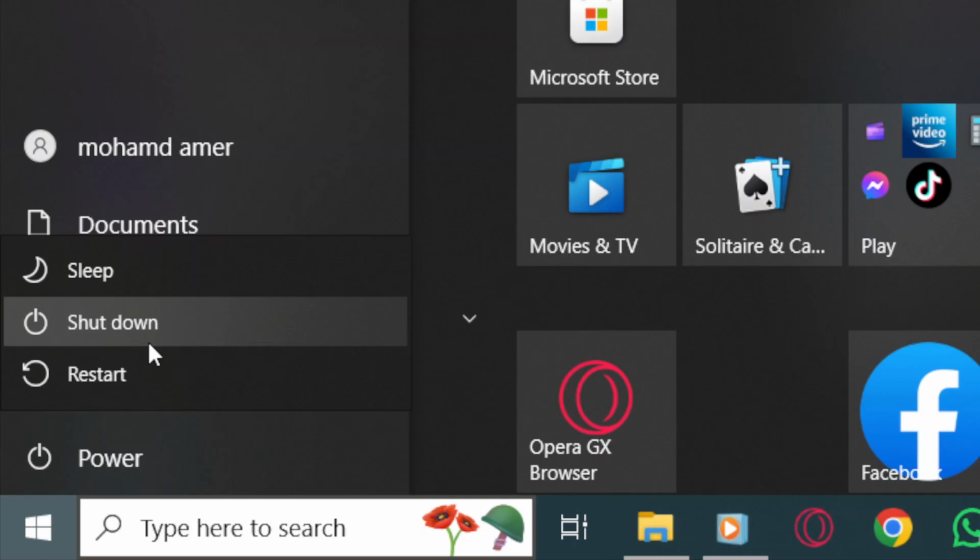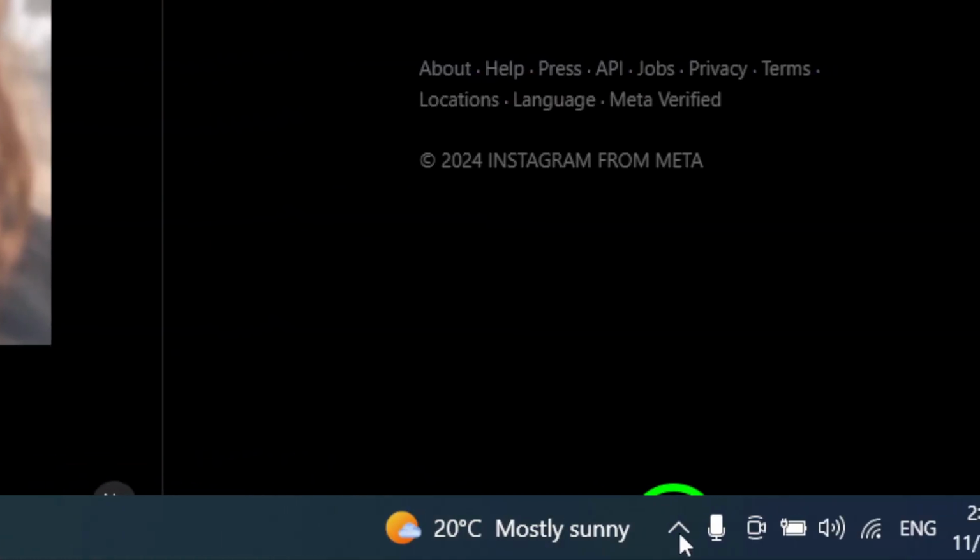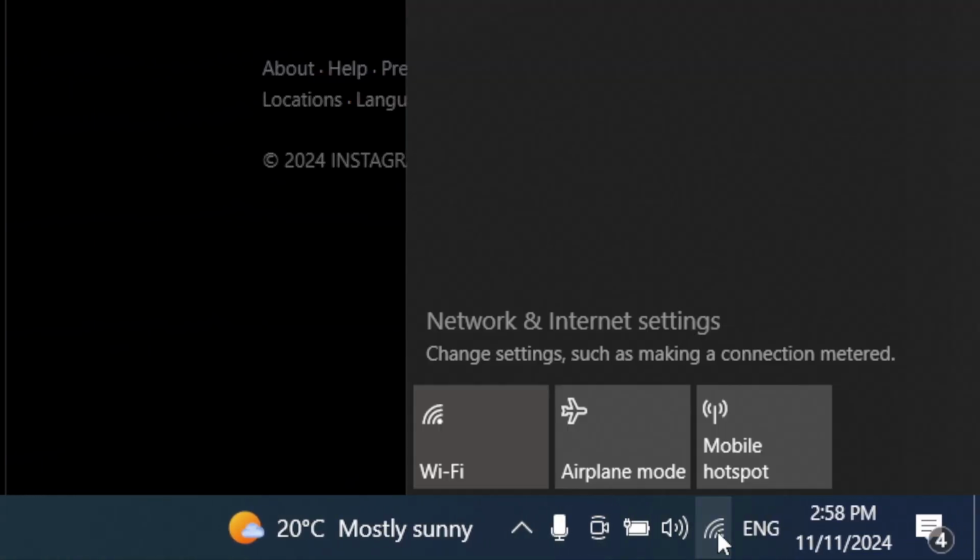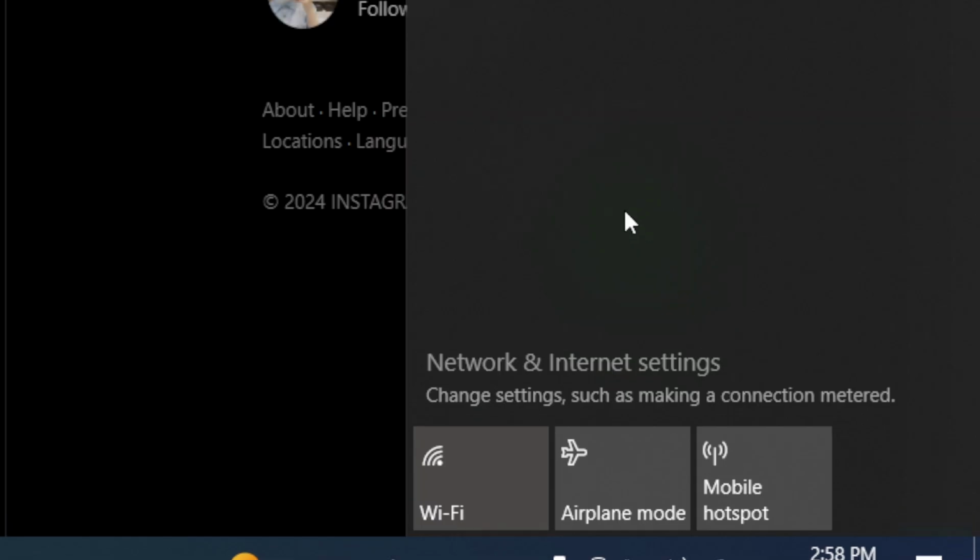If Instagram still won't open, try connecting to a different network. It could be that your current connection is having some issues. To change networks, go to the notifications area at the bottom right of your screen and click on the network icon. From there, you can choose another Wi-Fi network if available.